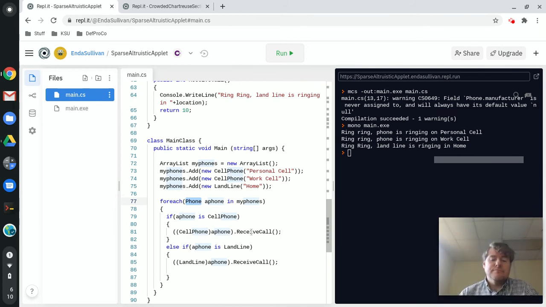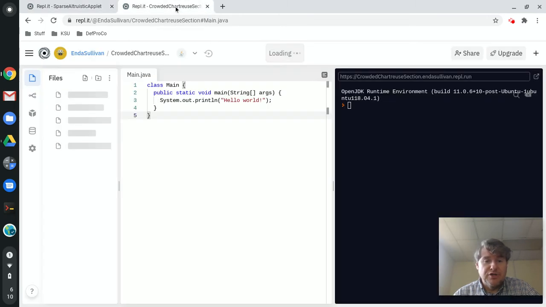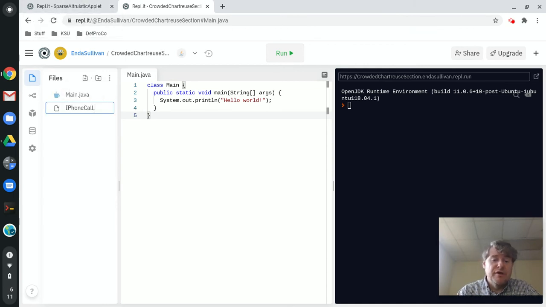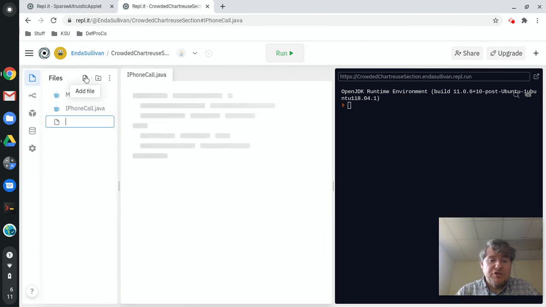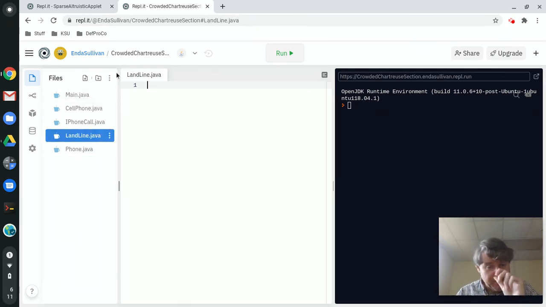All right. So converting all of this code over to Java, I am going to head over to the Java window here. And honestly, not much of this really changes. We just have to change around a couple of the types. So I'm going to have my iPhone call.java. I'm going to eventually have a phone.java, which is going to be my phone class, cellphone.java, and we're also going to have landline.java. Cool. Those are the ones that I'm going to have.